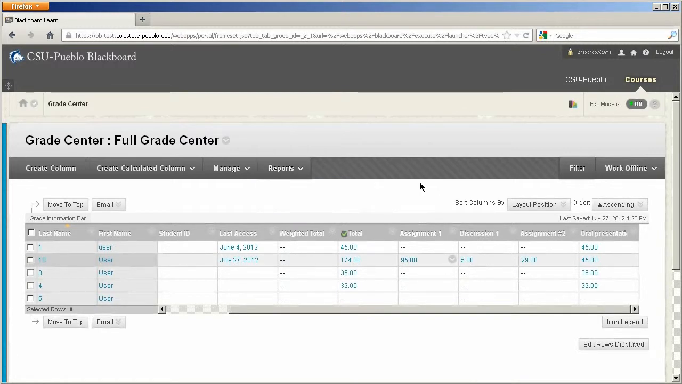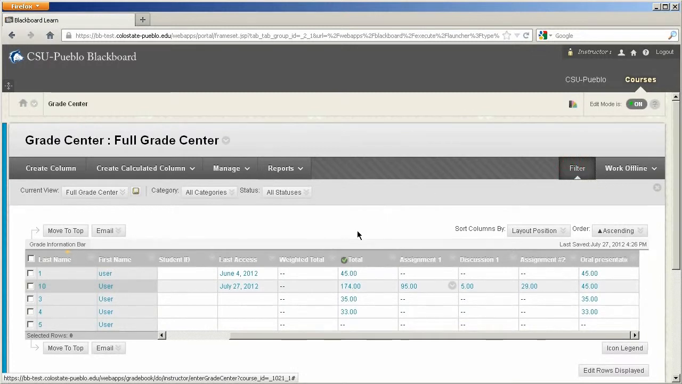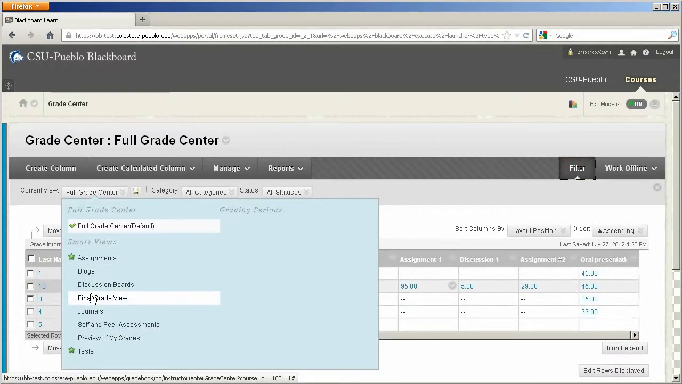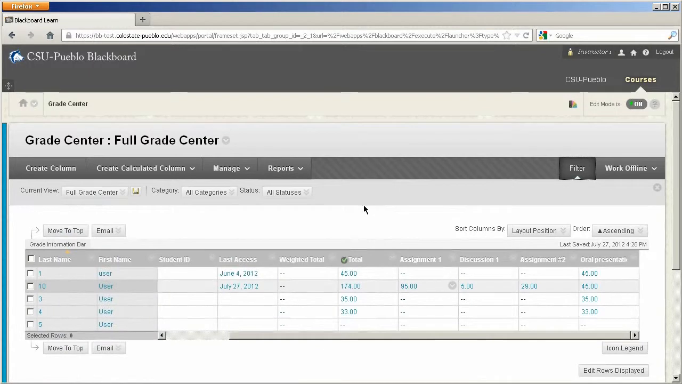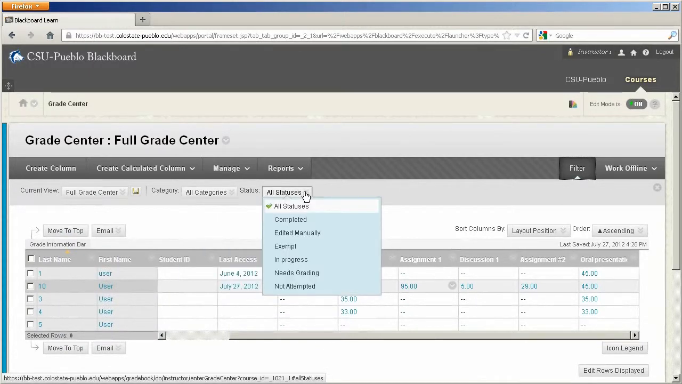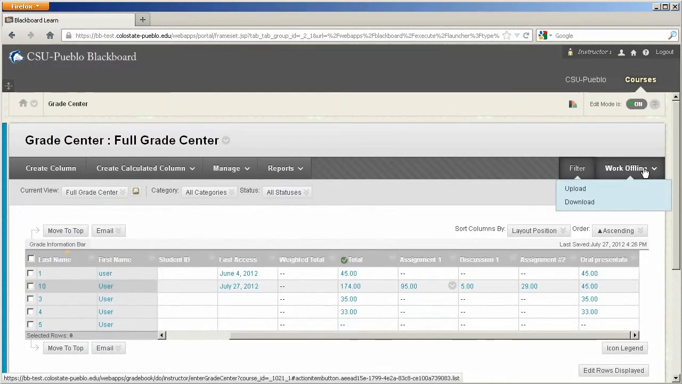Some other buttons that might be helpful are the Filter button. It gives you the ability to filter your course and look at specific subsets of assignments, look at categories, and look at other statuses. And then finally, the Work Offline button gives you the ability to upload and download your Grade Center into an Excel spreadsheet. It does save it in the CSV form, but it will open in Excel.